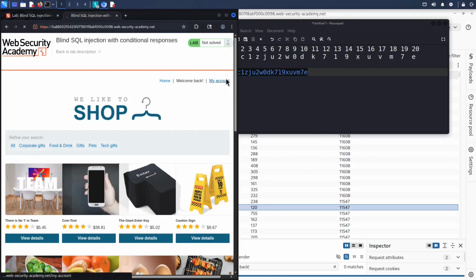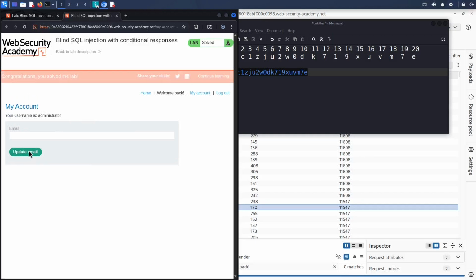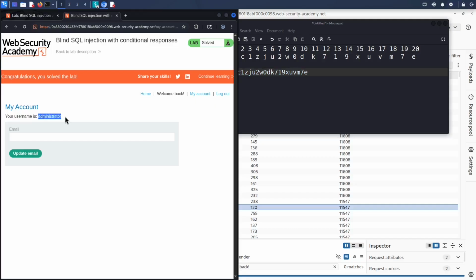I click My Account, enter administrator as the username, paste the recovered password, and click Login. The login is successful. The page displays the username administrator, confirming that we've successfully logged in to the administrator account. Finally, the message "Congratulations, you solved the lab" appears, confirming that the password was recovered successfully and the lab has been completed.